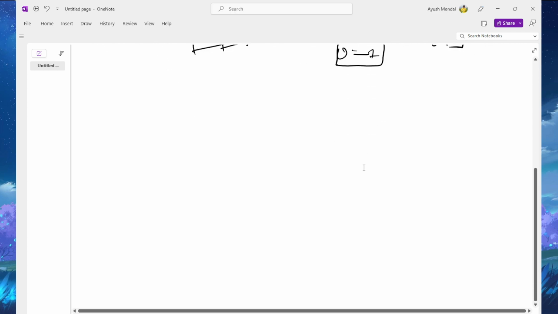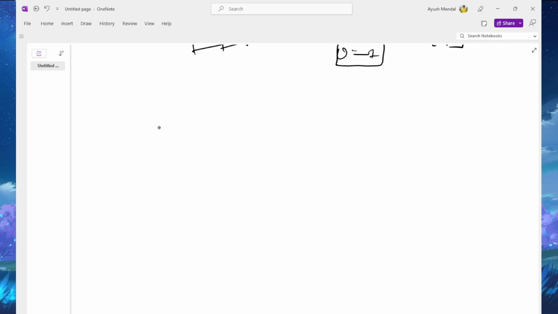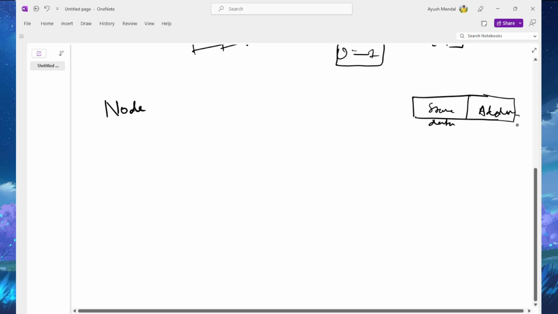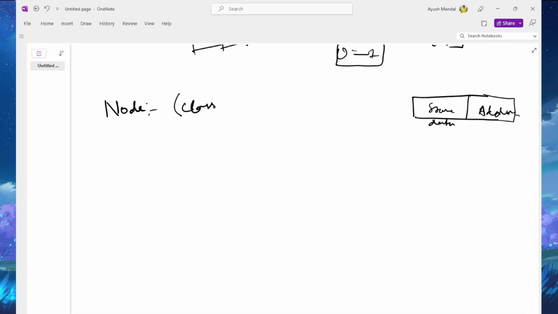So let's start with what we need to define those data structures. The first thing is the node. Its visual representation is just like this: the stored data, what is going to be contained, and the address of the next node. So what should our node have? A node is kind of a class, and you can define it as a class. So in C++, I'm going to define it as a class.